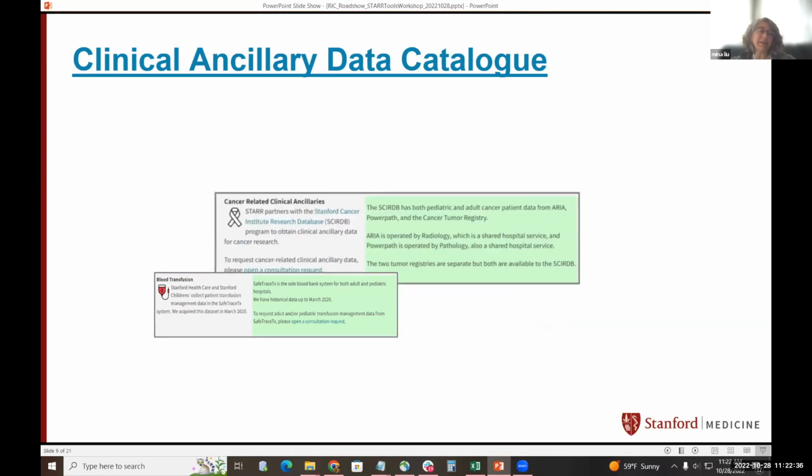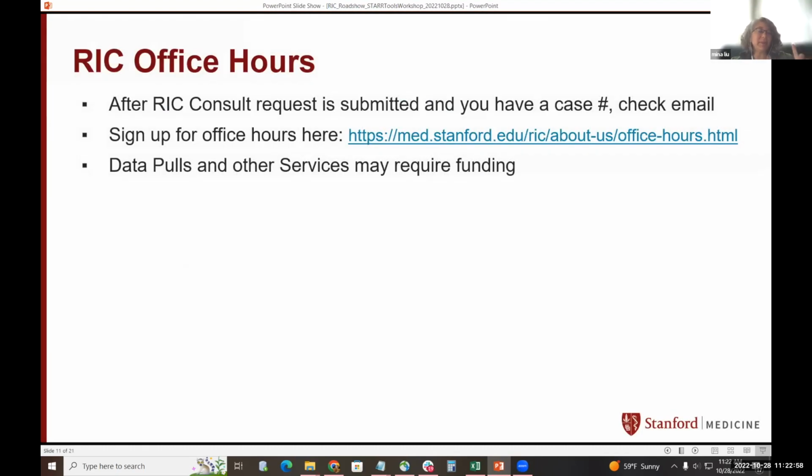And then there's a lot of cancer-related data we have access to, and we can help get you some of the pathology, and we have people on our team who have direct linkages and communicate with some of those other registries and PowerPath, things like that. And then we have some of the blood transfusion data.